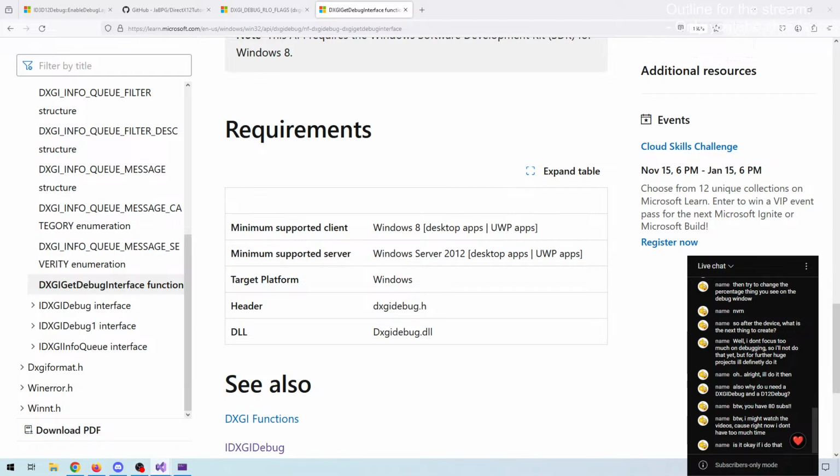Let's see. So we need to reference the DLL.